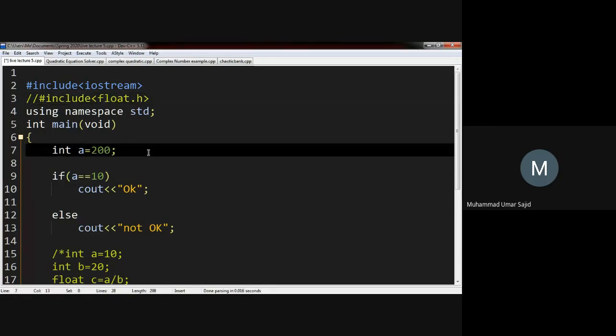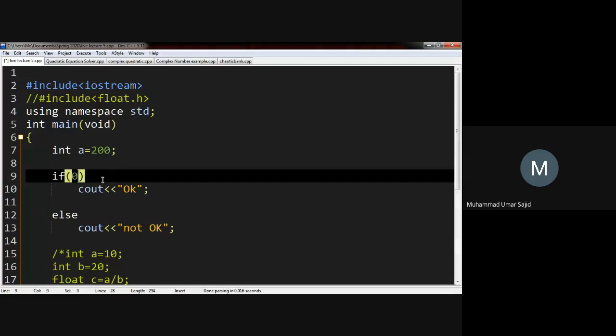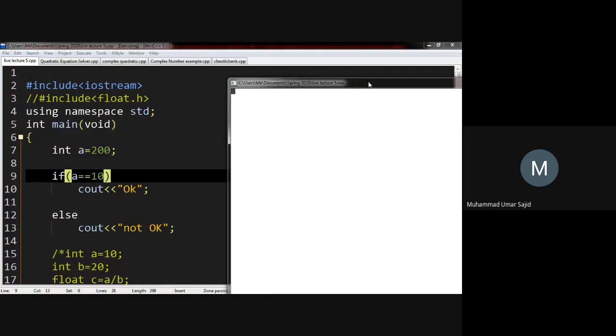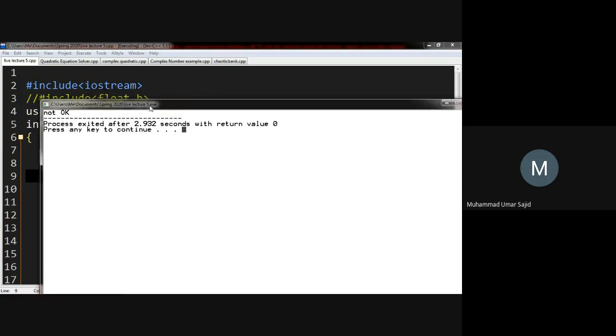So let's say a equals 20 or 200. Obviously 200 is not equal to 10, so this condition is false and will yield 0 or false. So if a equals 10, this thing is not going to run, but the else is going to run. Let's run this and see what we get. It says not okay because this thing is false. And if this is not going to run, obviously else runs. So that's how it works.